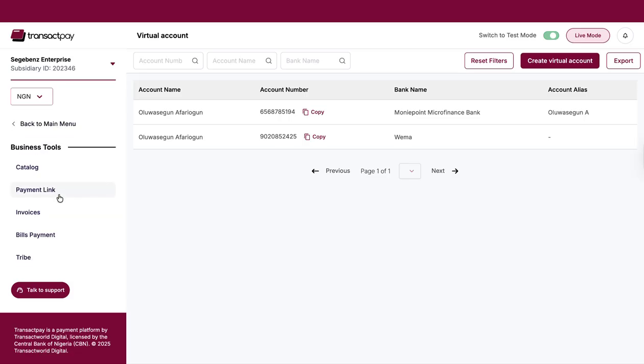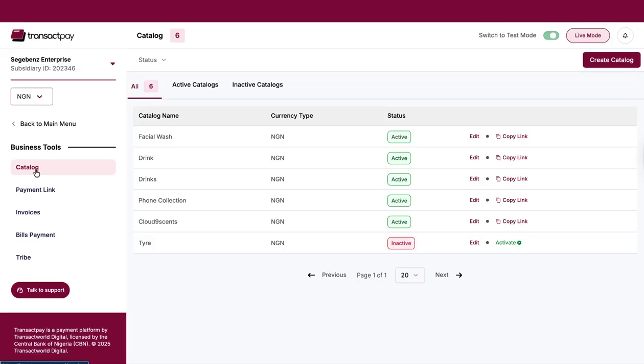Next, we move to essential business tools. So we have catalog. Think of catalog as an e-commerce platform that allows you to manage your product. There you can create it and send the link to your customers to be able to go through your different product categories, and they'll be able to make payments.